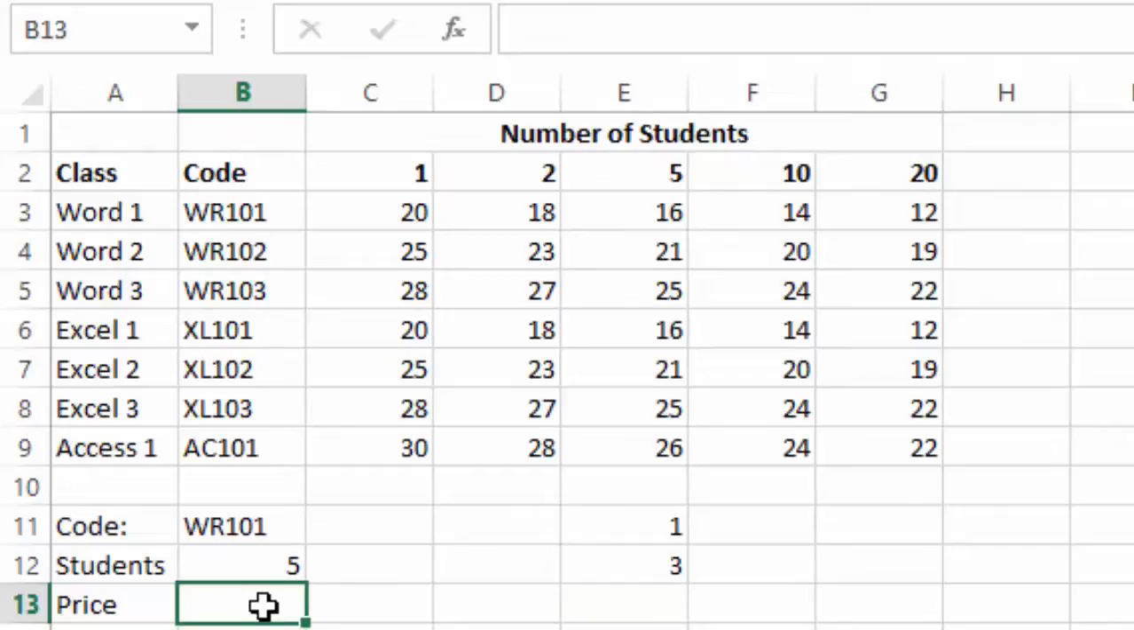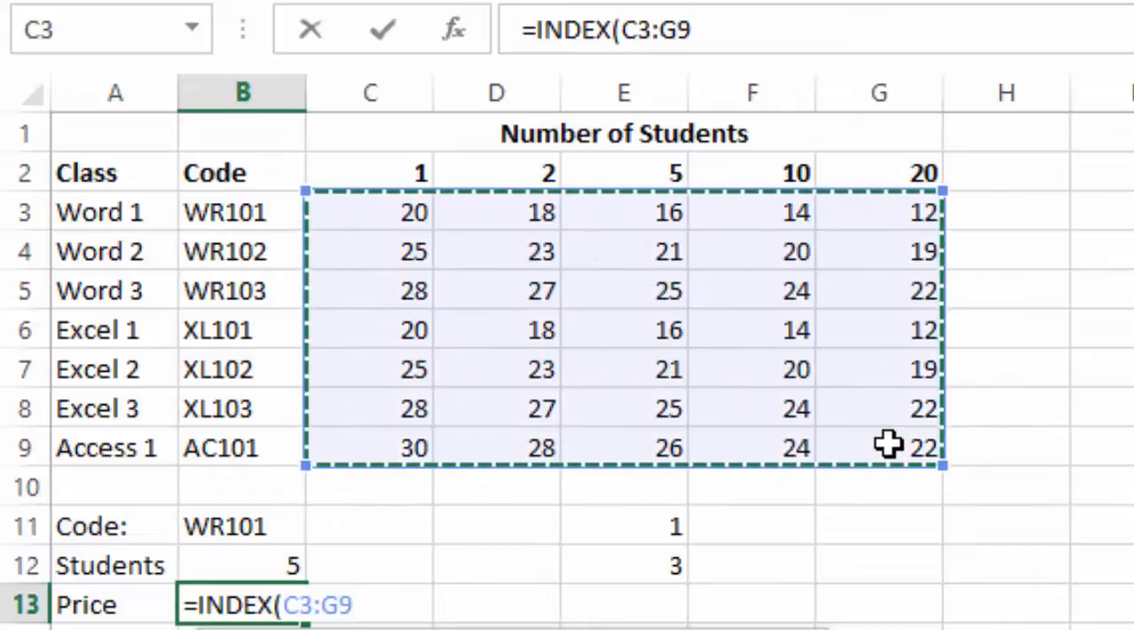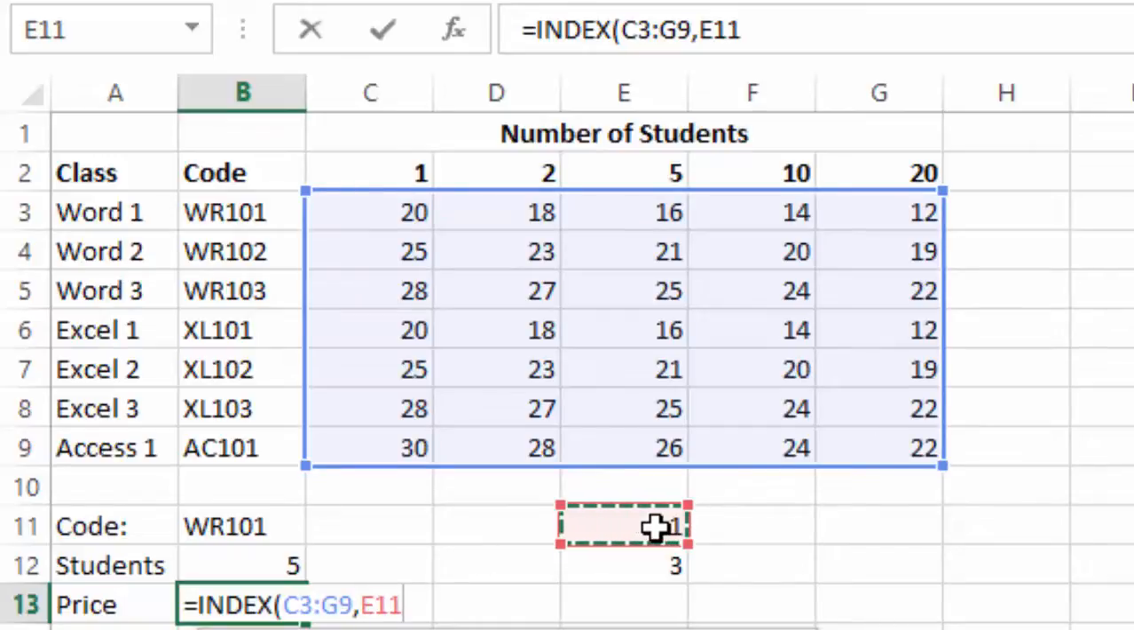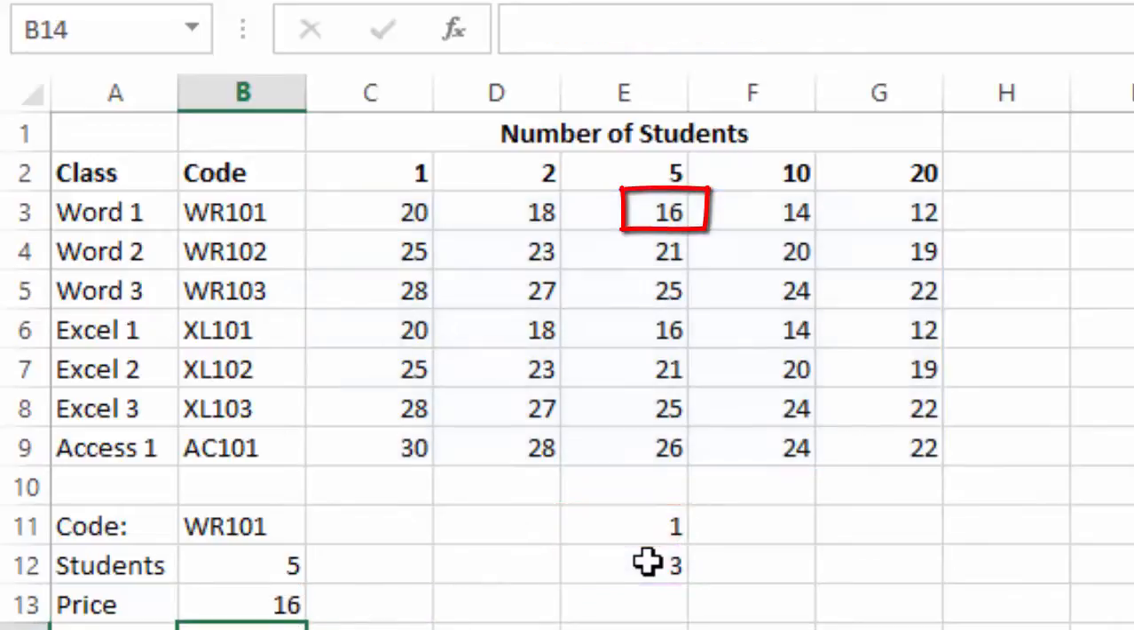Now we will use the index function to find out the price. So the array would be here, the prices which we would be charging according to the course and the number of students. The row would be this, the column number would be this, and here we'll close the parenthesis, and the value which we get is 16. So for the course code WR101, with the number of students 5, the price is 16.